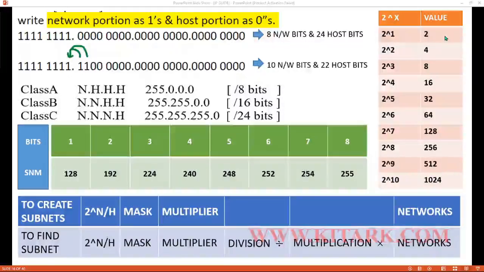And also you need to know the powers of 2, which means 2 to the power of 1 is 2, 2 to the power of 2 is 4. Likewise, up to 2 to the power of 10 you need to remember. Because most of the scenarios ask for less than 1024 host requirement. If you connect more than 1024 devices on a particular LAN or VLAN, then the speed might reduce a bit. So for that purpose, you can simply remember up to 2 to the power of 10.